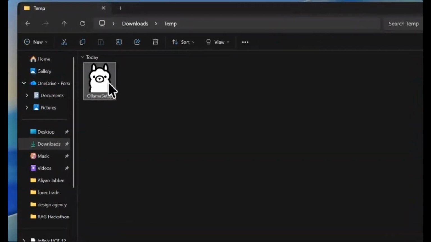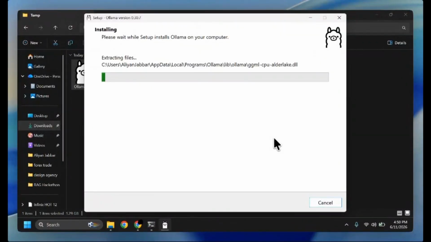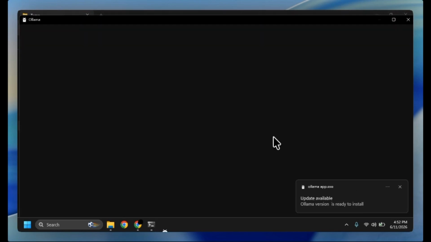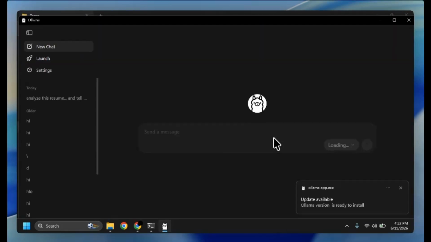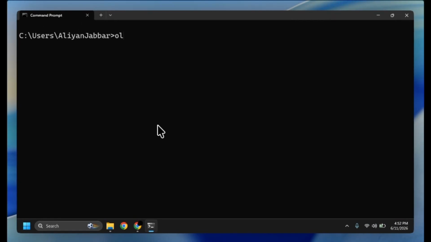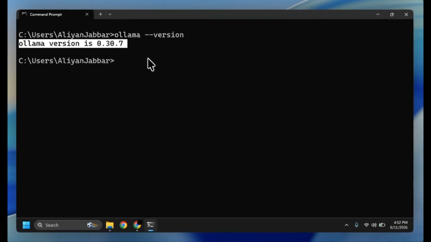Double click the Ollama setup and click on install. Now we'll just wait for it to completely install the setup. Okay, so after the installation is complete, you see the graphical user interface of the Ollama application. We are just gonna close it and go to the command prompt and type ollama --version. If you are able to see the Ollama version, it means that you have successfully installed Ollama.